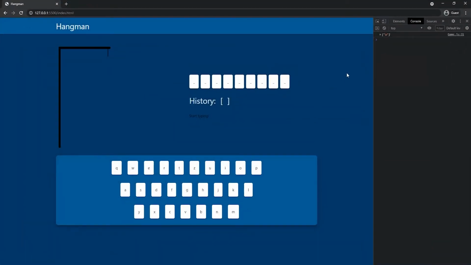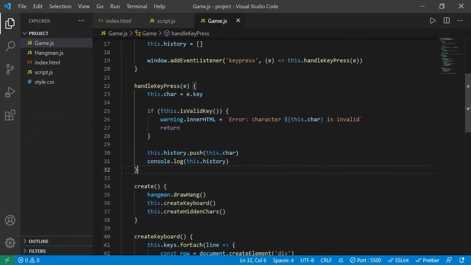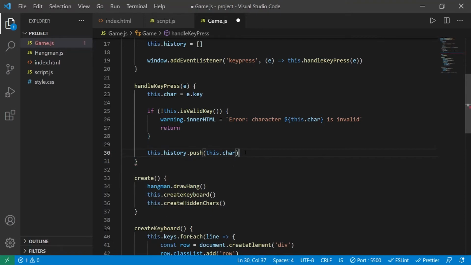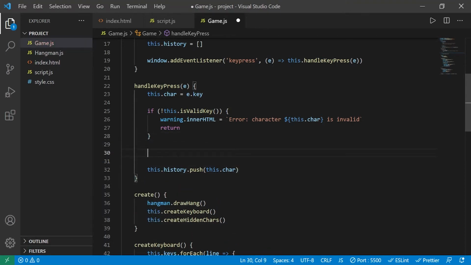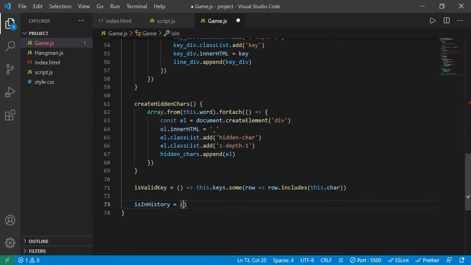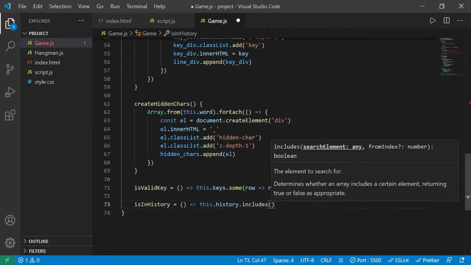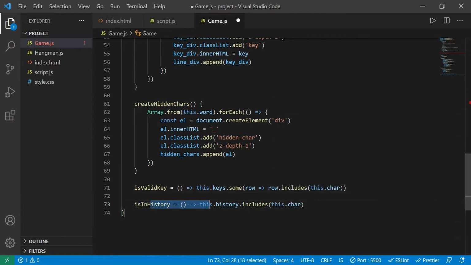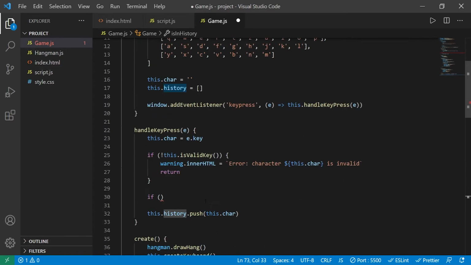It is because I pressed A, for example, and now I press D and everything's cool, but if I press A again, it is still pushed into history. And so to avoid that, we have to write another if statement. So if, and we can call it something like is in history. It will be very much the same as this one, but because it's a one-dimensional array, as I said before, we are just going to say this.history.includes this.character. So if the history includes character, it will return true, otherwise false.